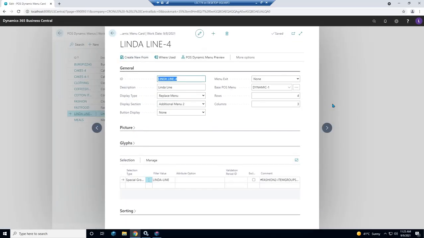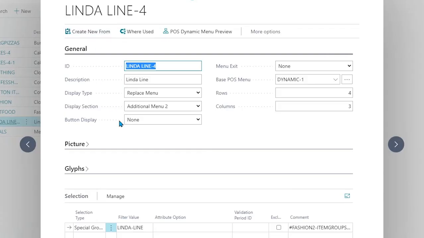Going to open Linda line. How to construct dynamic menu? What we need in this case: ID, description of dynamic menu, and then display type. And in display type, there are three options. This dynamic menu can appear on top of another menu, or it can replace existing menu which is there on the pause, or it can appear as a pop-up. So these are the three display types where you need to choose one. In this case, it's replace menu.